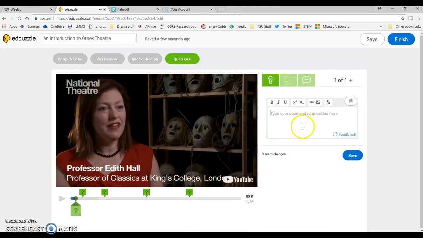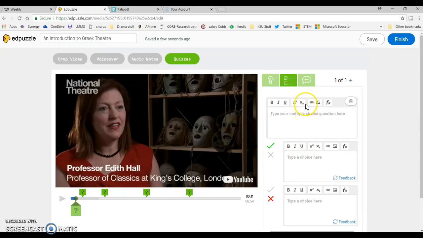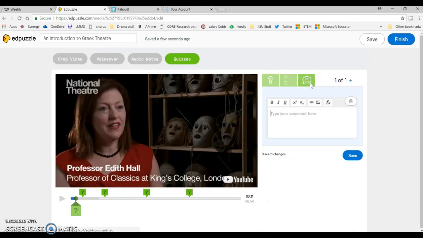At this point in time, I have several different options that come over here. To make sure that the questions are being answered, we've got a couple of different choices. You can do an open-ended question. You can do multiple choice. You can do a long answer, or a comment here if I want to just bring something to their attention. If Professor Edith Hall had been a guest speaker at our school last year, I might throw a comment in here saying, hey, do you remember her? Kind of a cool thing.